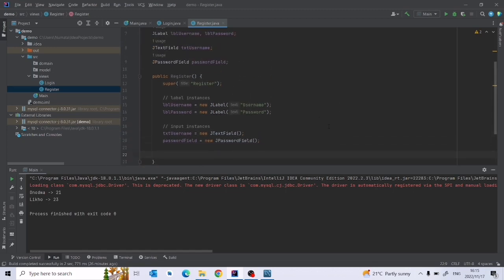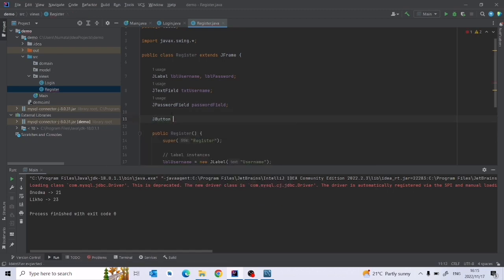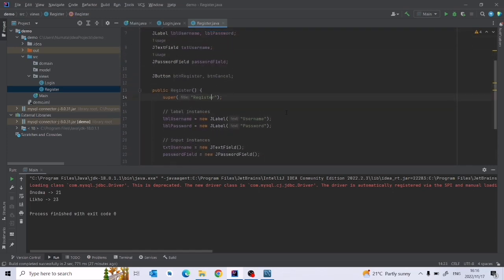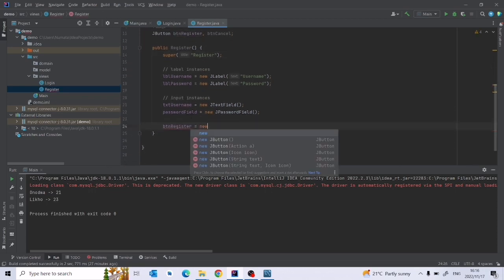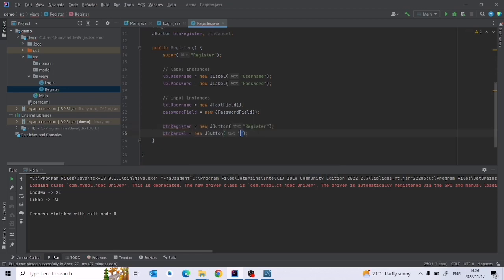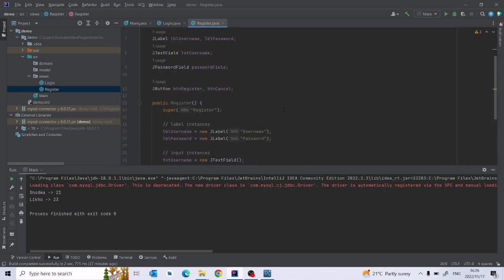Now we have our instances ready. I also forgot one more thing. We can say JButton. So that's for the button. And for JButton, we're registering users, right? We can say btnRegister, and we can have a btnCancel for when we want to cancel the whole thing, right? So now we're going to create an instance of btnRegister and cancel. We'll give it a name of cancel, and yeah, that would be it. We're not going to add anything funny.